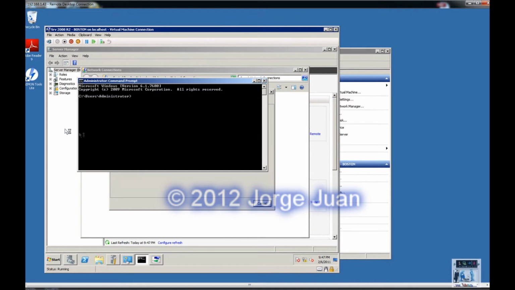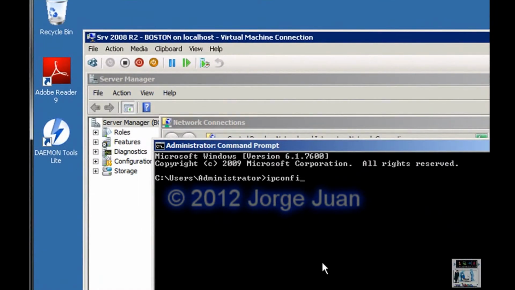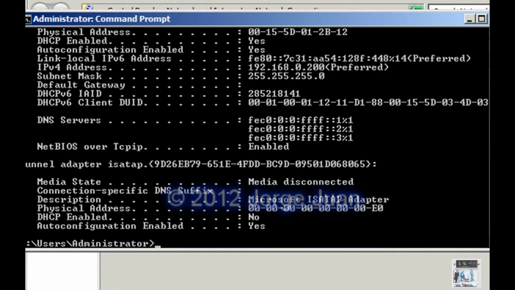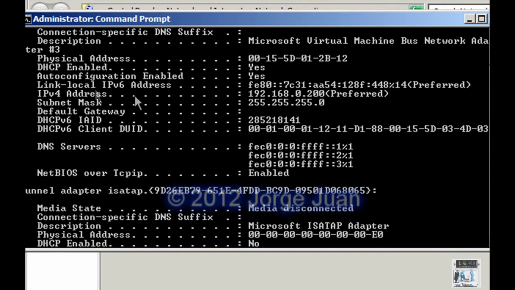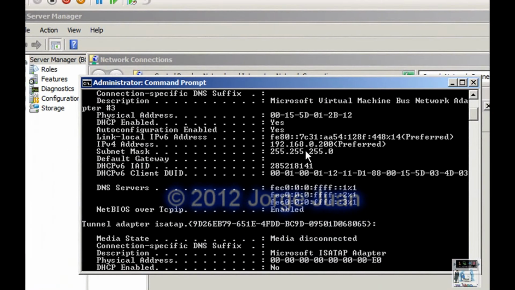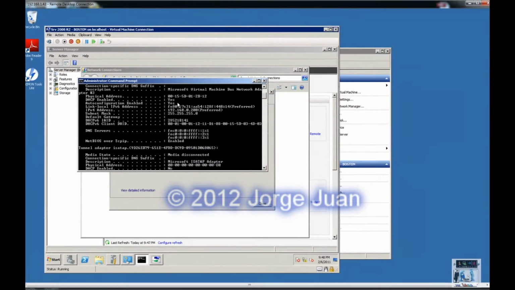And then we'll type ipconfig /all and we can see that the IPv4 address is now set to 192.168.0.200 with configure. Also, autoconfiguration is enabled. It's checked to yes. And DHCP is also enabled, but there is no DHCP on the network assigning addresses, so it took the default address that we configured.